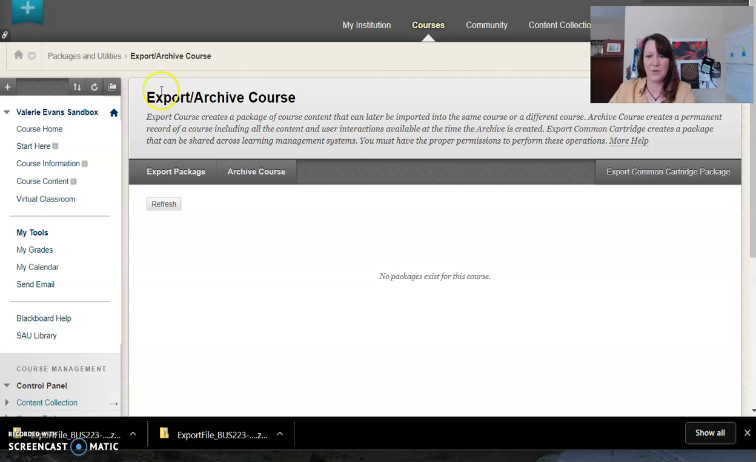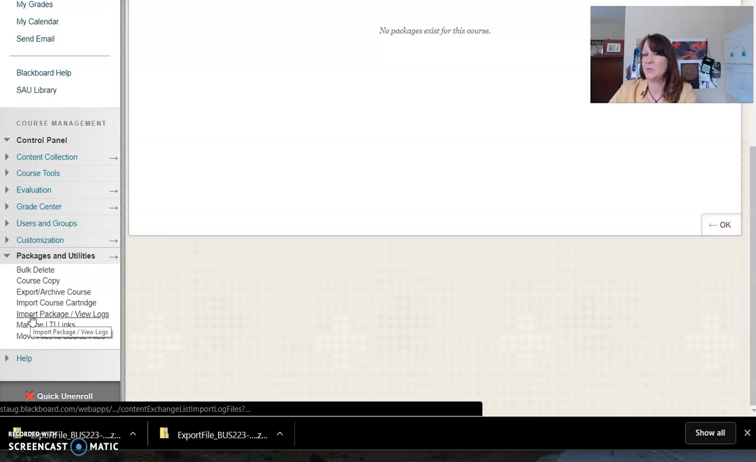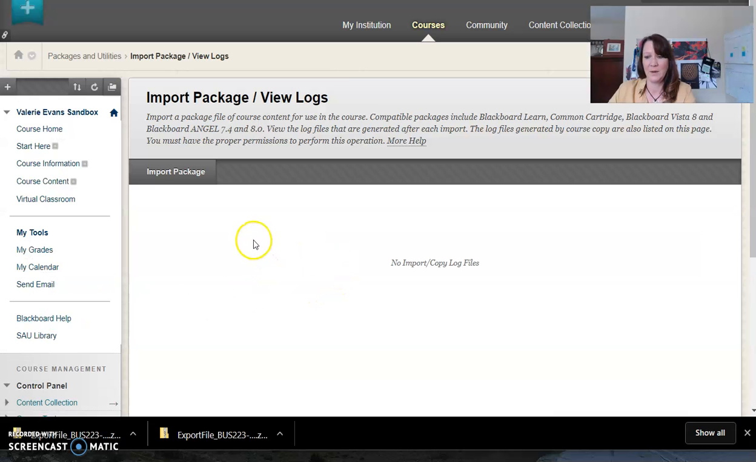And you'll notice it's dropping me in exactly where I was in the other course, but I don't need to export here, I need to import. So I'm not going to import a course cartridge. Those things come directly from the publishers. I'm going to import a package. Okay. So I'm going to click this link button right here to import.